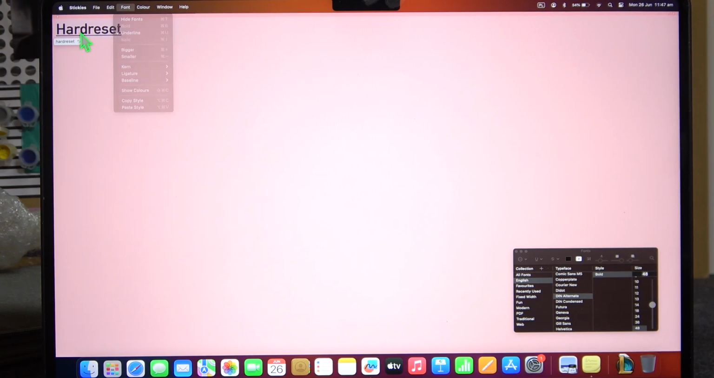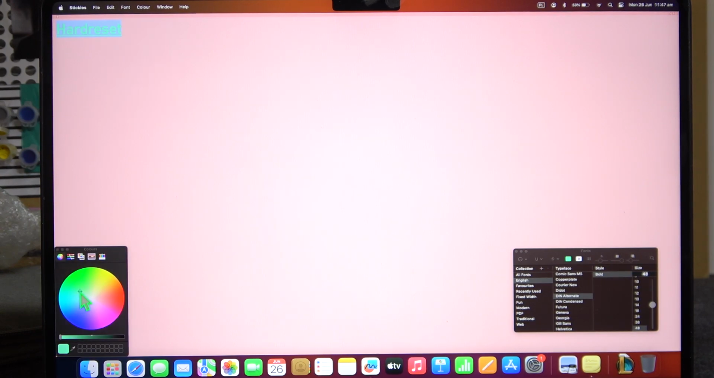Then we have an option to make it bigger or smaller right here without opening a font editor. Then there's current settings, ligature settings, and baseline. You can also see the colors and change the text color.